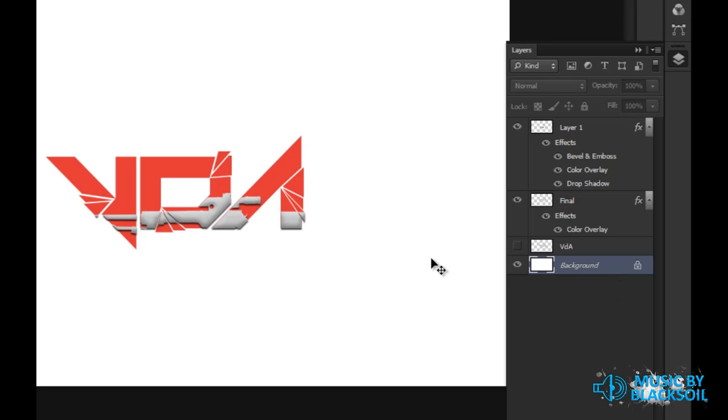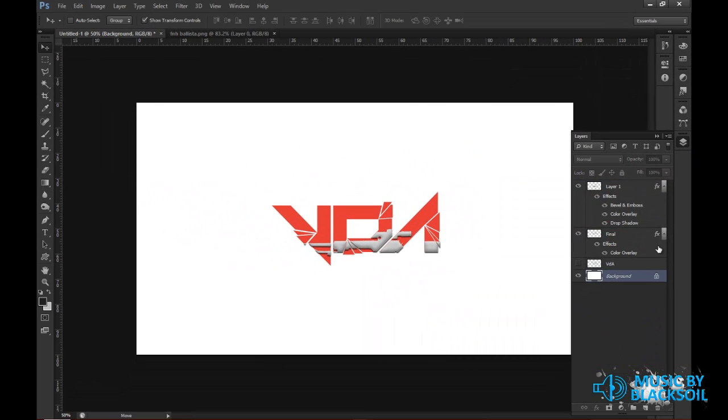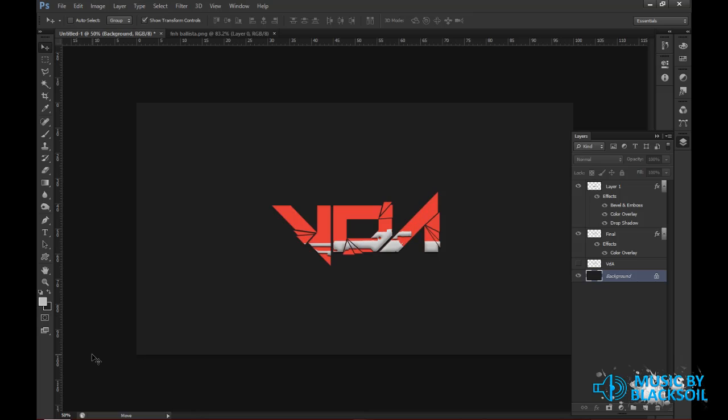So I'm just gonna change this background color to like a blackish, so not all the way black, but like a gray, dark gray, charcoal gray kind of color. And we're going to change these layers around, click the little arrows, and Control and Delete on the background layer, and it looks pretty good right now.